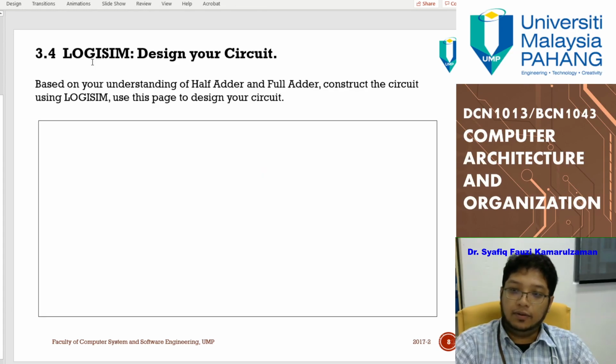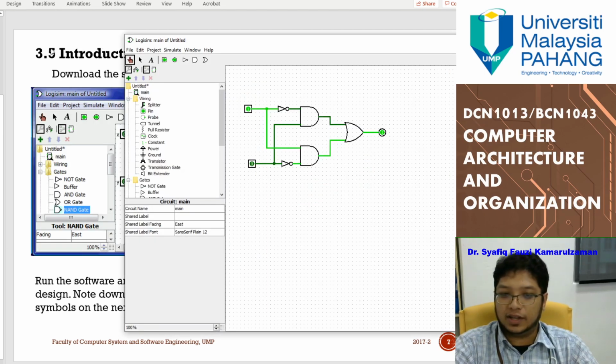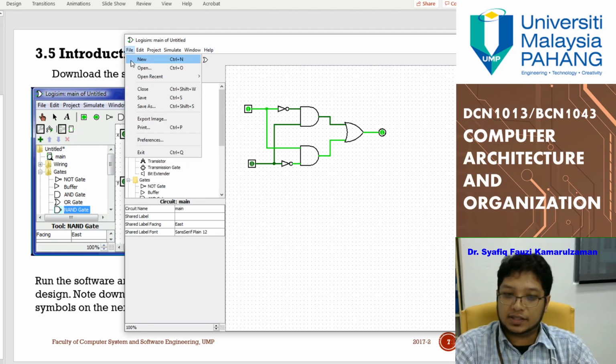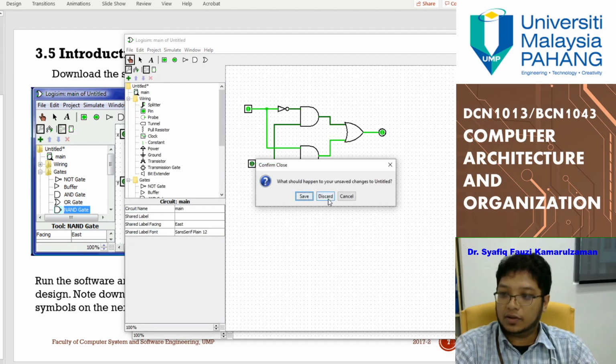Okay, so now let's proceed to the next task. You export to image and save it into PowerPoint. That one is time consuming. I prefer to copy and paste only. You can copy and paste using insert screenshot. It's easier actually. So now let's start a new task. Close the last one.